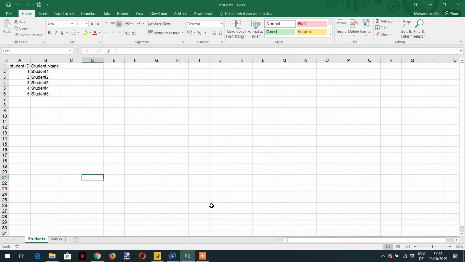In today's lecture, we will learn about calculated columns in Power BI. Here I can show you a very small data model. In this model, we have one student sheet that contains student ID and student name. We have 5 students, and you can see the 5 names here.